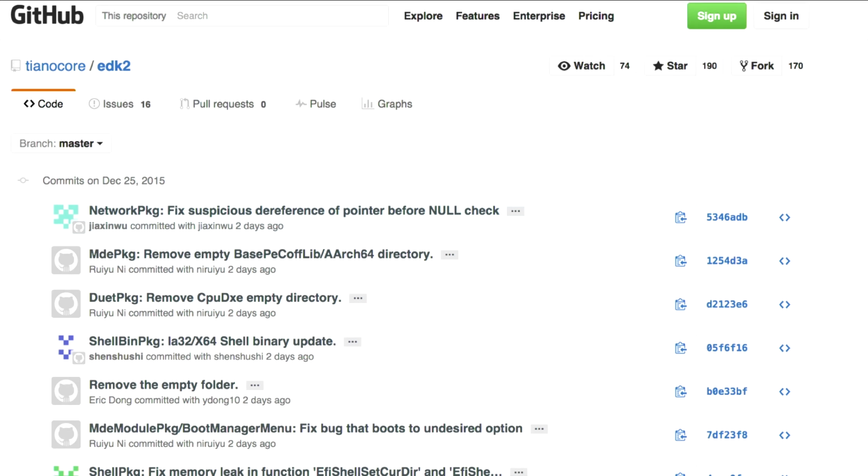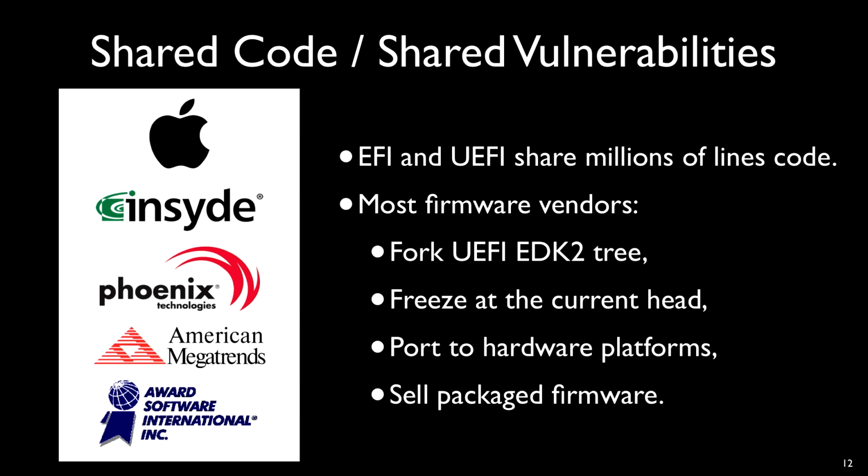And they continue development on this. We can see that on Christmas Day, there were commits being made to their code tree. And some of these are security related. A suspicious null pointer dereference could be a security vulnerability. So even after 10 years or so of divergence, there's still millions of lines of code shared between Apple's EFI and the more recent UEFI firmware.